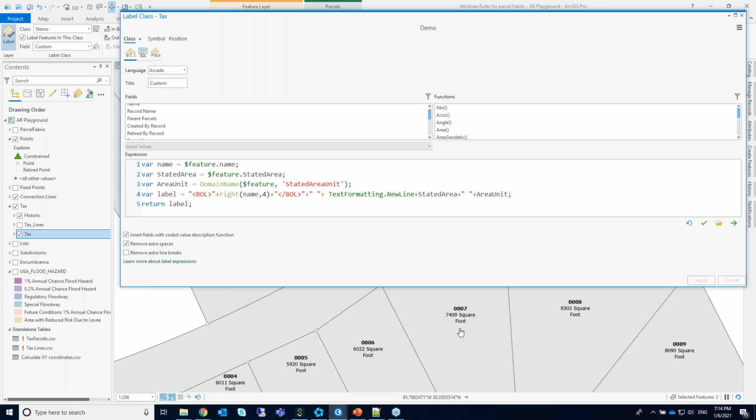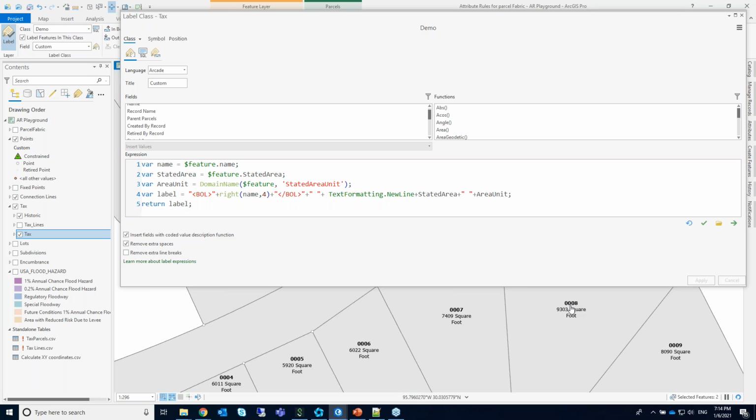And you can see now that the name of the parcel is bolded. So that's great.